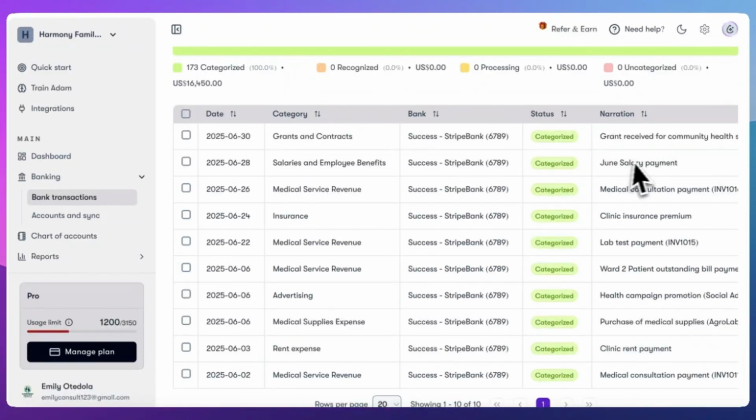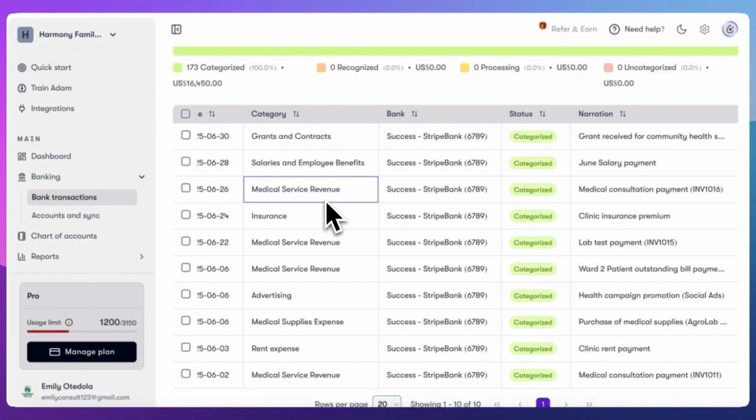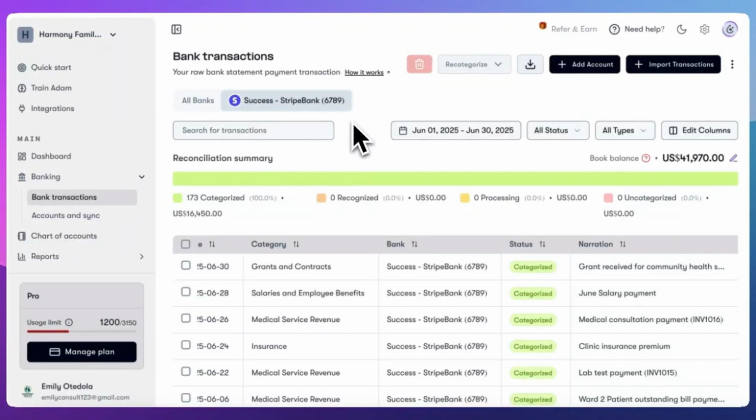This time, because Adam has been trained, it recognizes phrases like "medical consultation" and "purchased drugs" in the bank statement narration, and automatically categorizes them correctly, just as I instructed. The bank transactions table displays various categorization statuses to help you identify how each transaction has been classified. Here's what each status means.